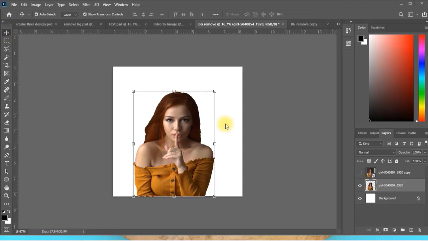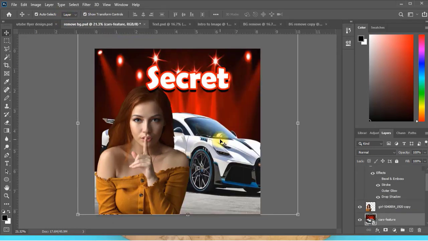Now, what if the image has a different background? For instance, this particular image, this vehicle, you can see that the background is made up of different things.